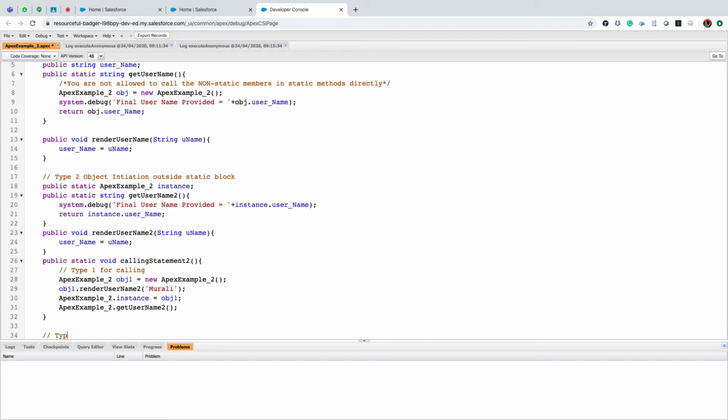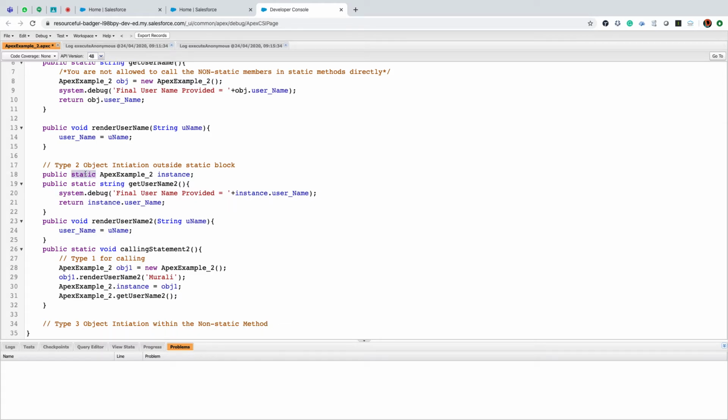Now the same thing again I will be updating. Type 3, object initiation within the non-static methods. Now you can see I am using my static as a variable. But where I'm setting this instance, I'm setting it from outside, with whatever value I pass while execution, right? Yes. This time I don't want to set that. All I need is to call this method and my instance block. I don't want to assign my object from there.